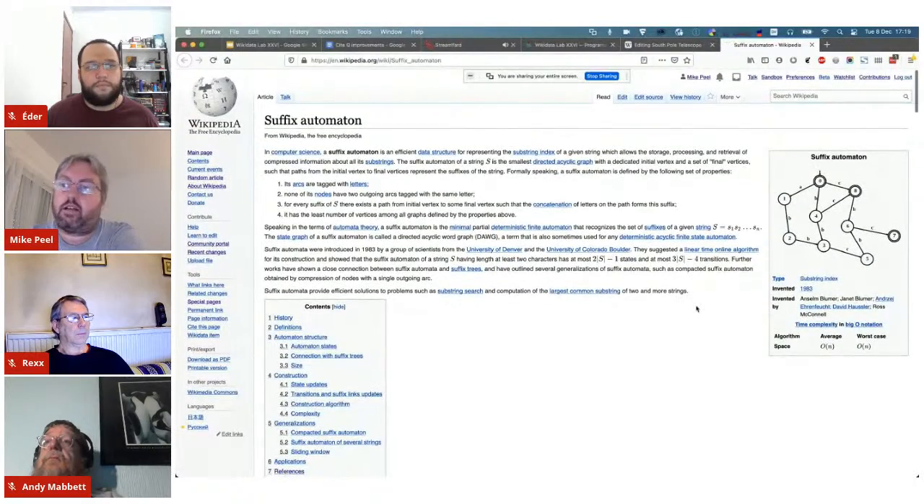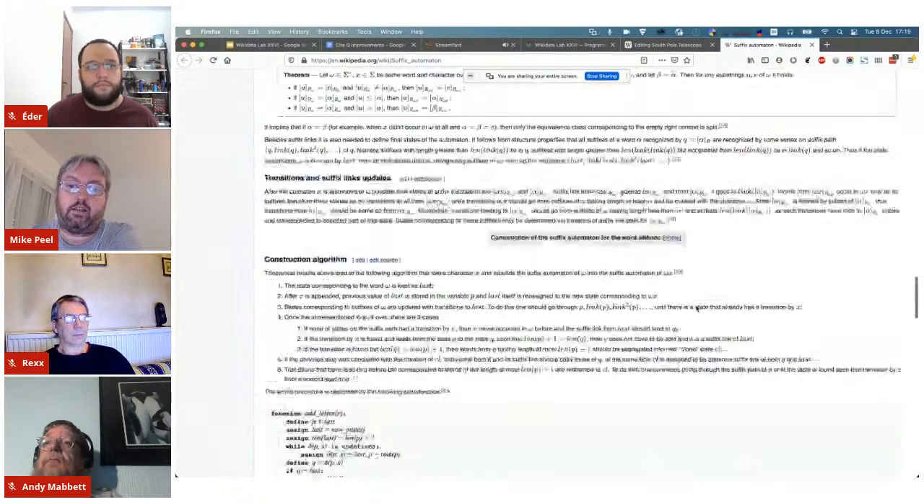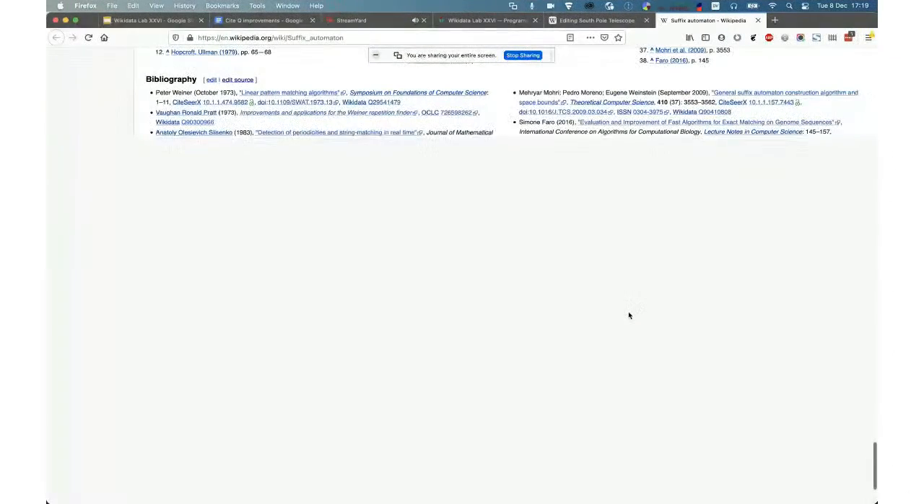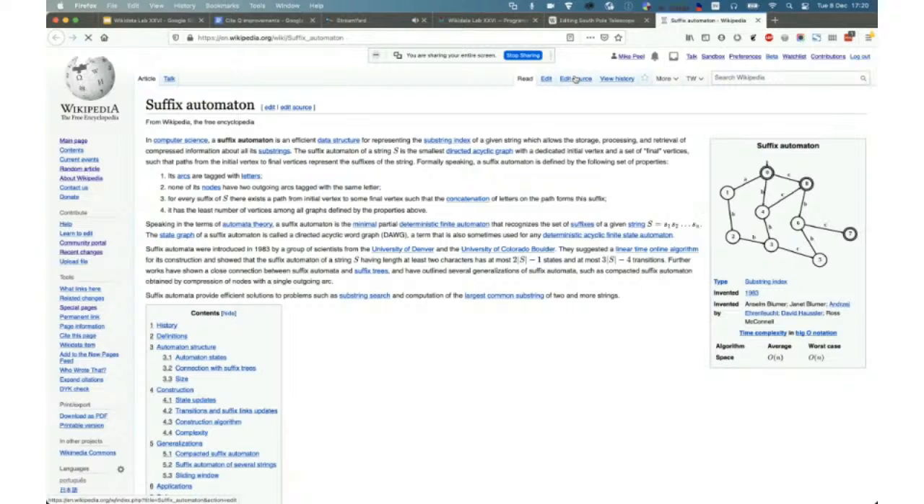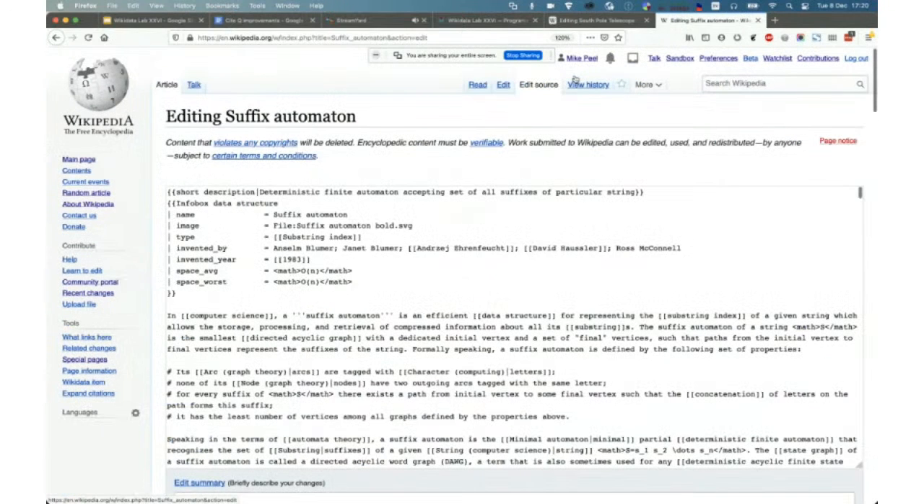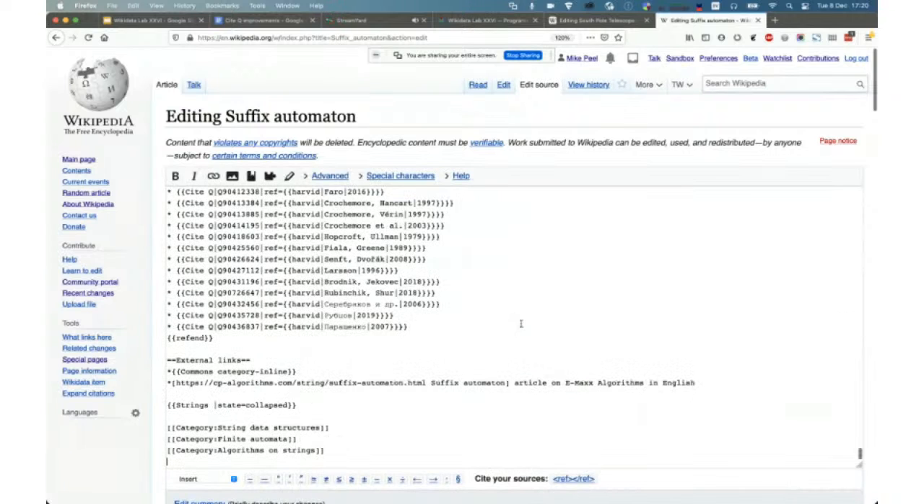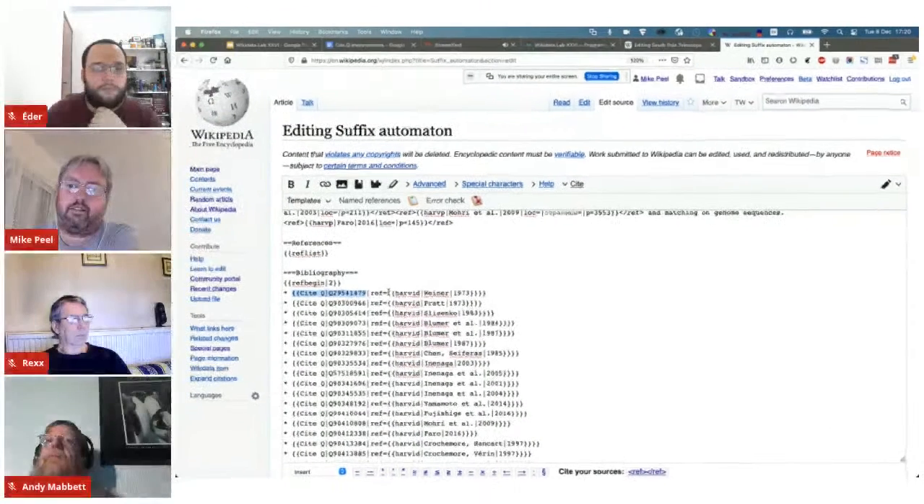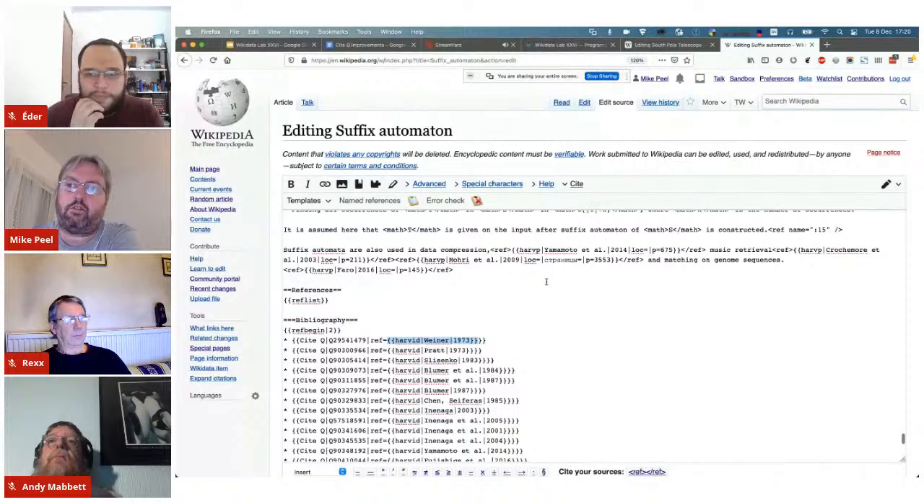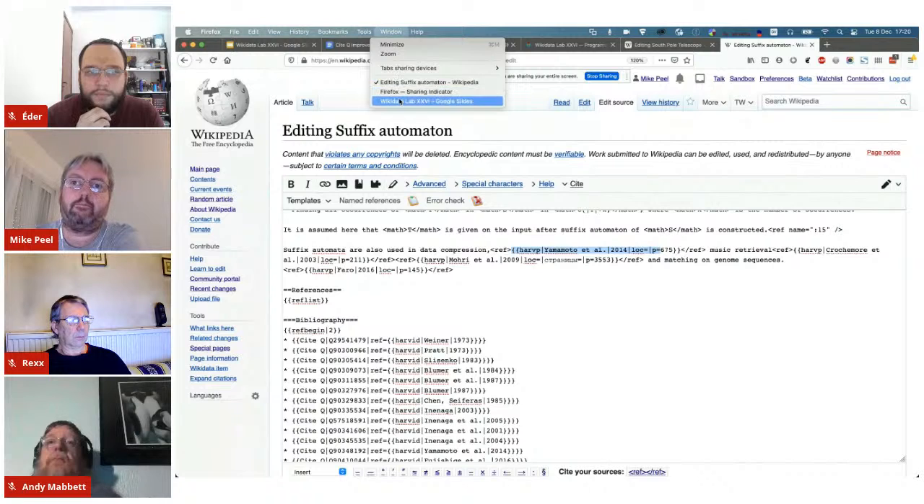Suffix automaton, and if we go to the bottom again and look at the, sorry, it's a bit of a long article, this one. The bibliography, you can see all these references, and again, they're all through Wikidata. So if I go again to edit source, just make this a bit bigger, and then scroll down to the end. You can see, in this case, rather than being in line within the article, they're all linked at the bottom. So you've got CiteQ, QID, and this is using Harvard referencing. So it's got ref equals Harvard ID. And then you've got transclusions using Harvard referencing in there, which we won't go into the details of here.